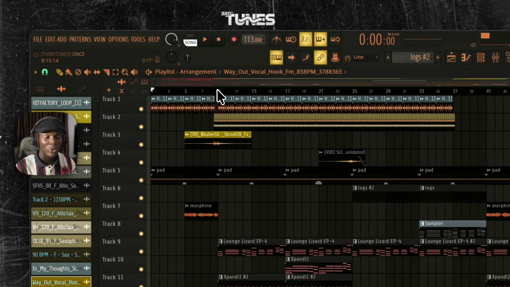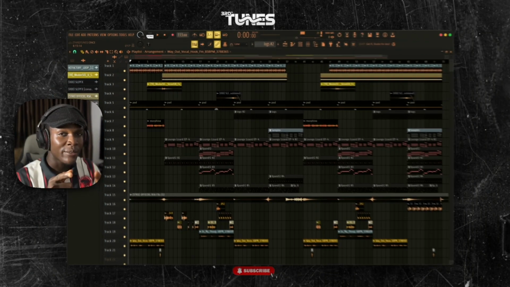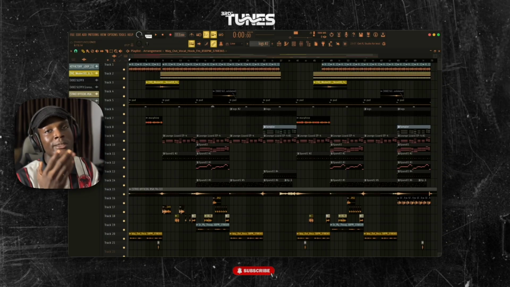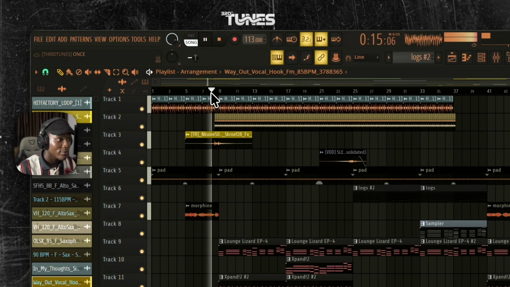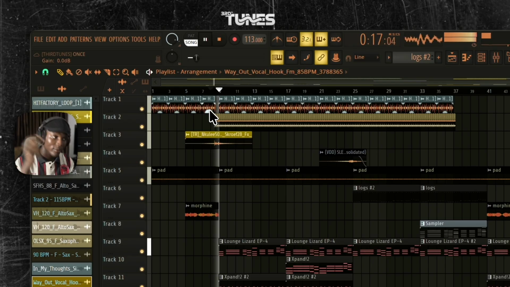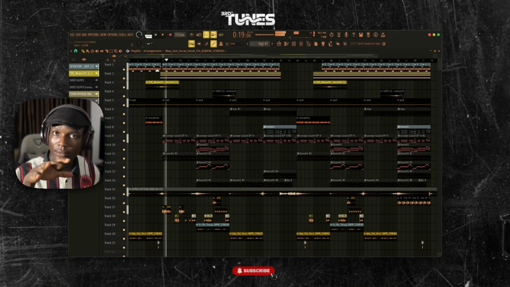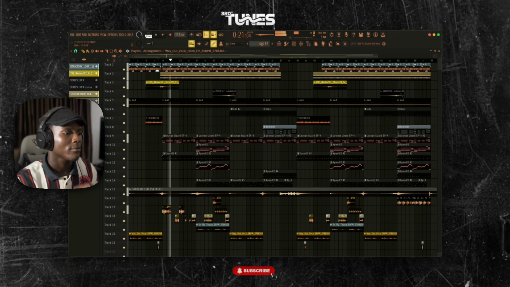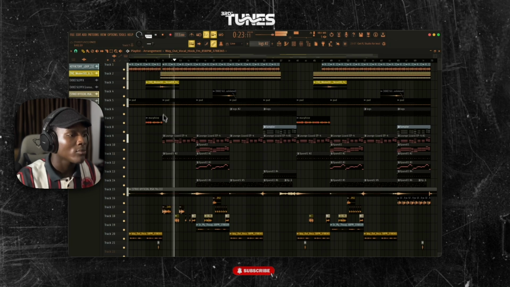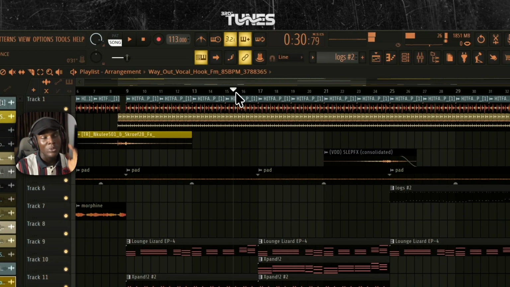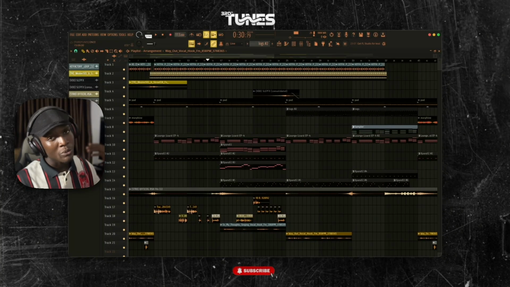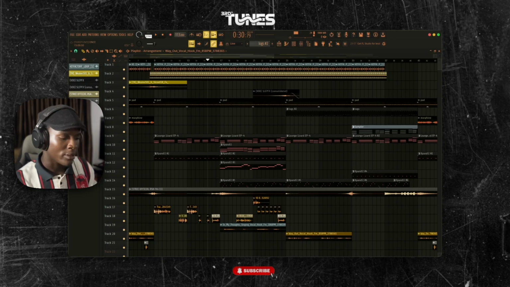Then you move to the verse 1. Once you get to the verse 1, you give the artist space to say whatever he wants to say. So you listen. And as we approach the pre-chorus, you add more elements to make the beat sound more full and more interesting.